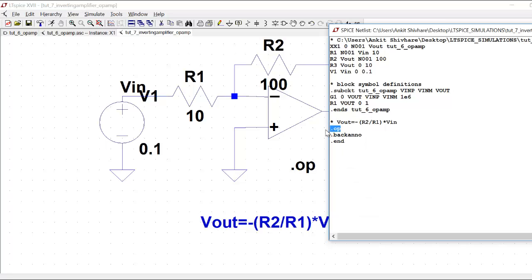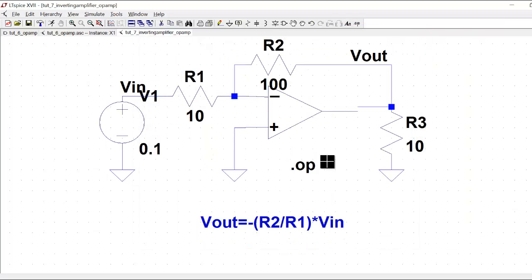And what we are creating is the dot operating. And this is the dot, and that has to be there in every netlist. So I hope it makes some sense to you, right? Now we can have another tutorial where we can have a non-inverting amplifier op-amp.